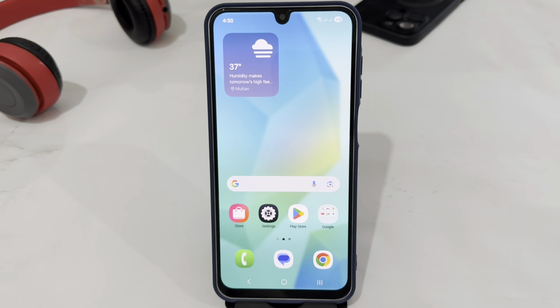Hey guys, today I'm going to tell you how to hide apps in Samsung A36 or the A56.